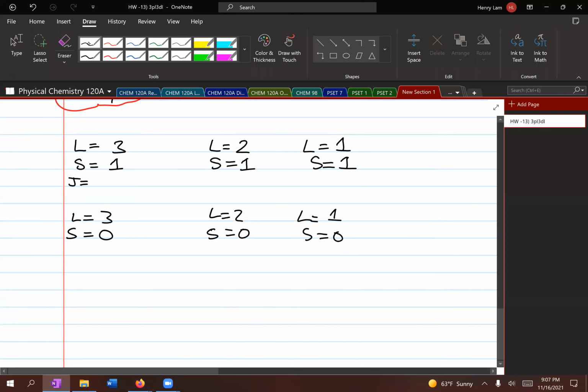So J is equal to 4 all the way down to 2, so it's 4, 3, 2. Then J is equal to 3: 2 plus 1 is 3, 2 minus 1 is 1, so it's 3 all the way down to 1, in integer steps: 3, 2, 1. J is equal to 1 plus 1, which is 2, all the way down to 0, because 1 minus 1 is 0. So you need to go in integer steps. That's 2, 1, and 0. For the next one, L plus S, comma, all the way down to L minus S.